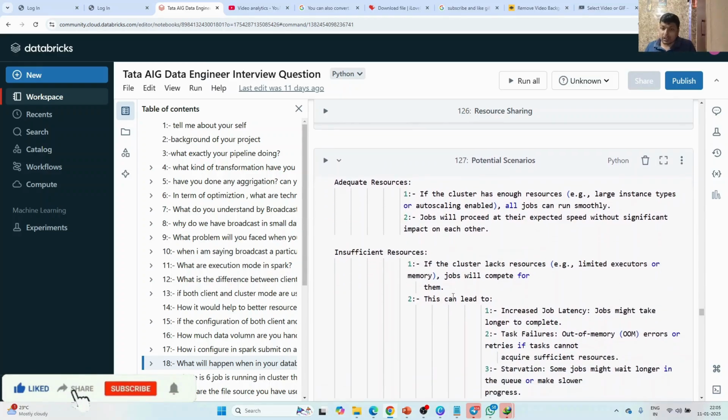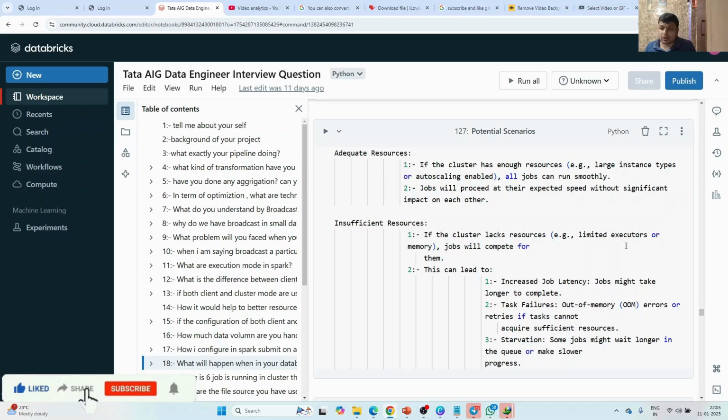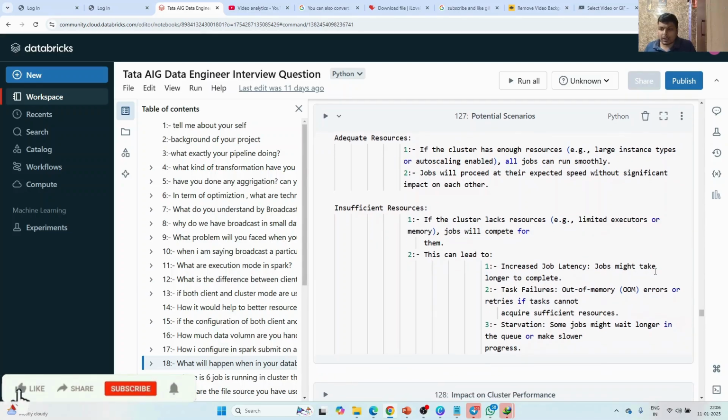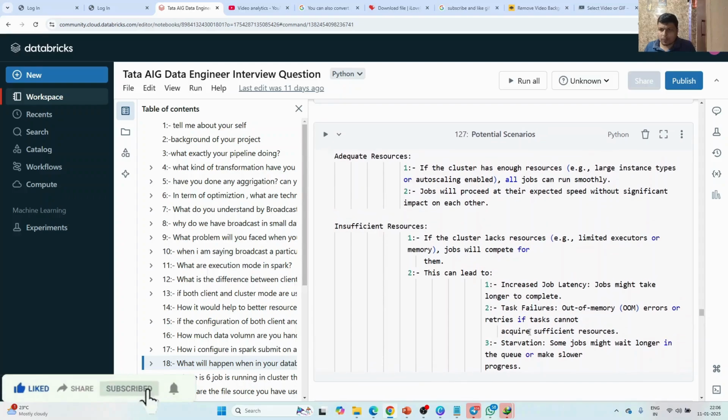Suppose there are insufficient resources. If the cluster lacks resources, such as limited executors or memory, jobs will compete for them. This can lead to, first, increased job latency, so jobs might take longer to complete, or task failure. You will get an out of memory error because there is not sufficient memory and there is a lack of resources. That's why it will affect with an OOM error. And if tasks cannot acquire sufficient resources, there is starvation, so some jobs might wait longer in the queue and make slower progress. So this is the potential scenario.